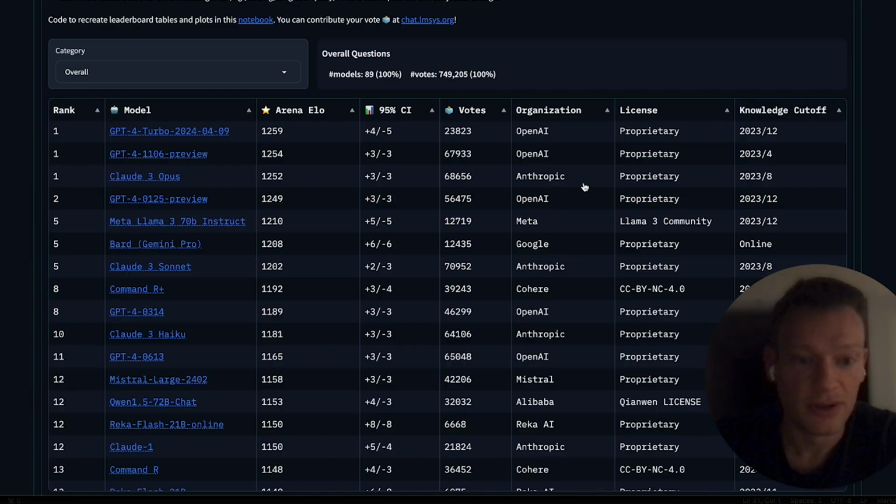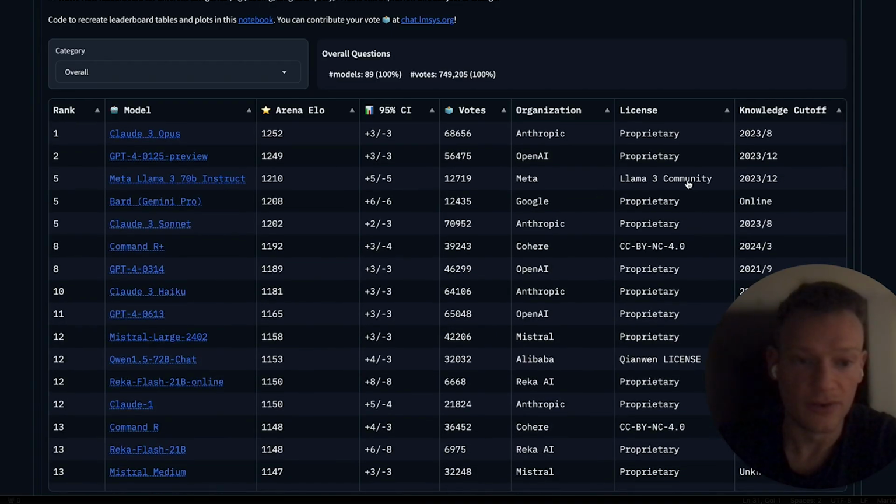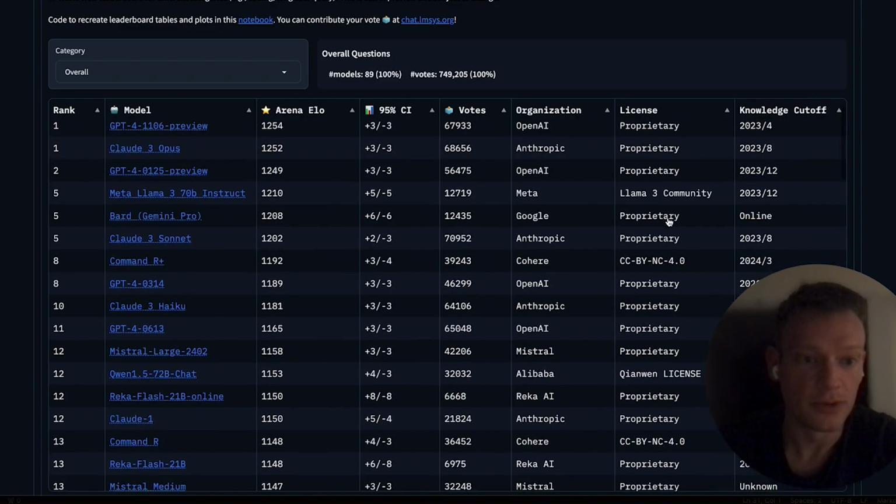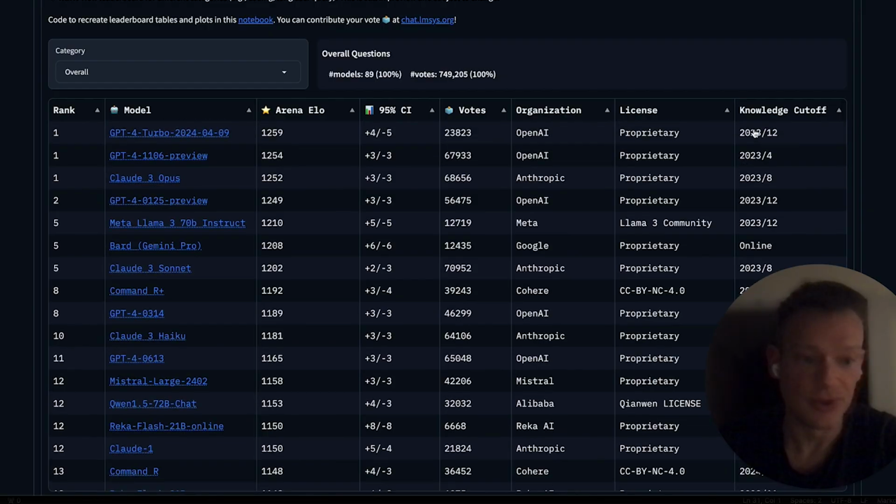Number of votes, the organization, the license. So proprietary is, of course, the closed source models. You've got different licenses. So this one is more of an open model. And then an important part here is the knowledge cutoff. So when it comes to scraping the data that goes into these models, they have to stop collecting it at some point. So this is the most recent piece of current events that the model knows.